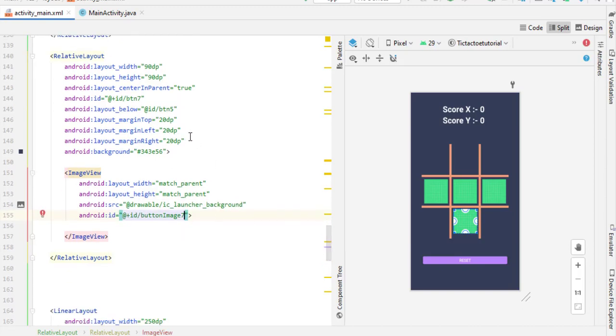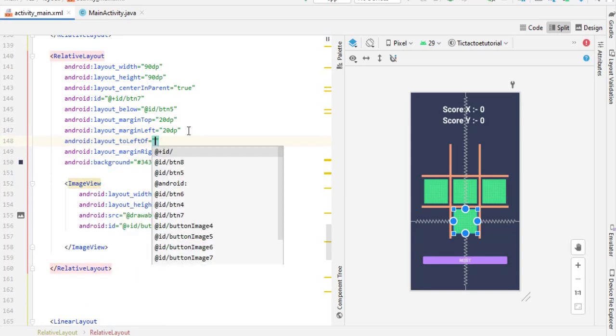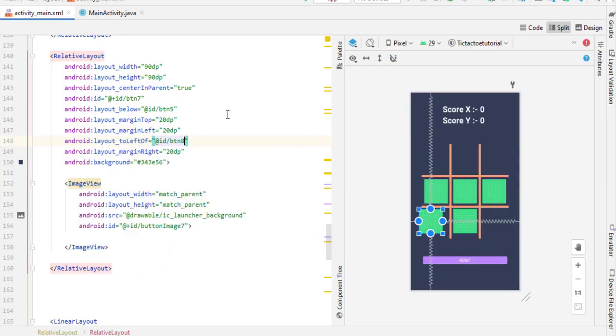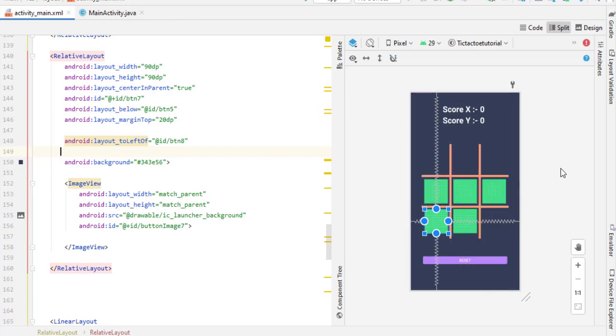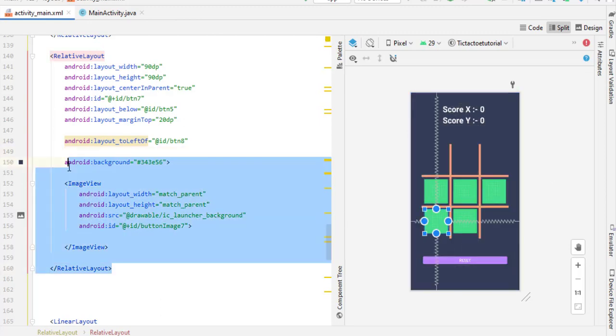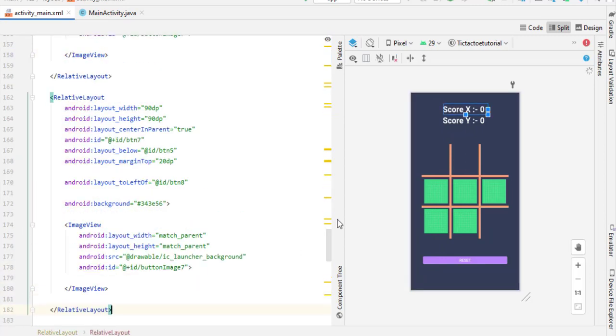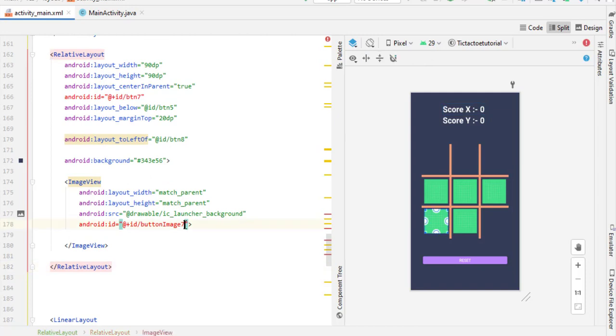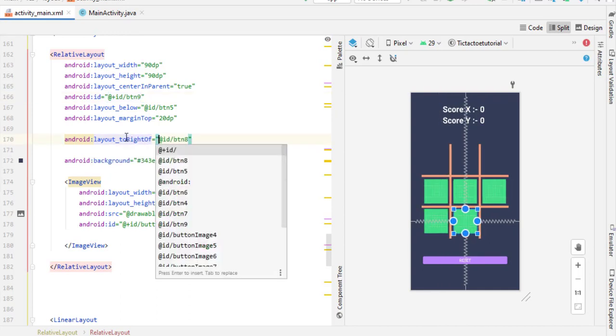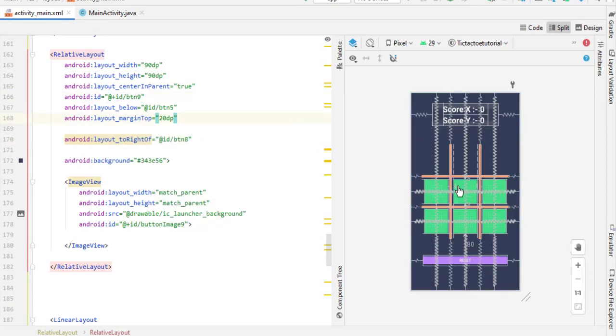Now I need this button to the left of our button 8. So simply type here layout to left of, and btn 8 I pass here, and I simply remove the margin left and margin right. I don't need this margin left and also margin right. So this button is also placed successfully here. Now simply copy this code again for button 9, Ctrl C copy, and simply paste the code here. Now what I can do, I have to simply change the id name button image to 9 and also btn 9, and instead of layout to left of, I need layout to right of. So this is fine. Now our 6 buttons are created successfully.